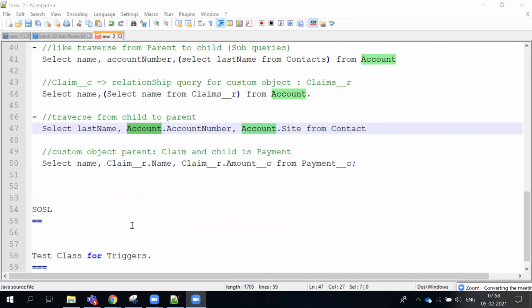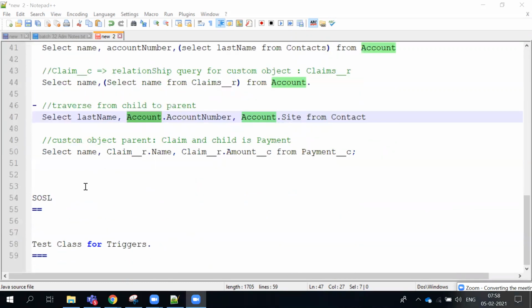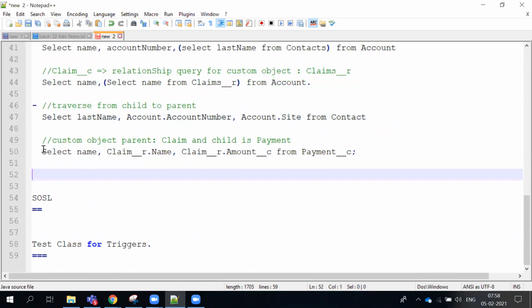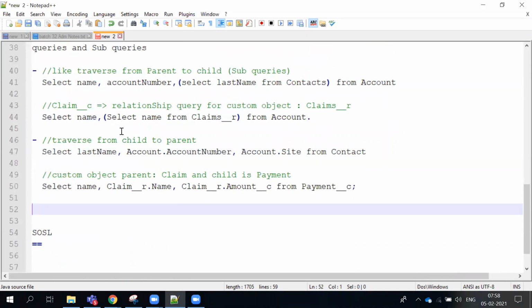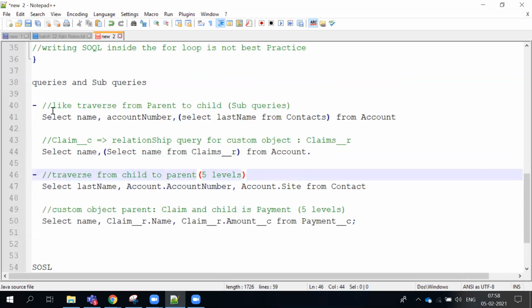So guys, you're able to see my screen, right? Are you able to make it out? We are trying to traverse from parent to child to parent. When you want to go from child to parent, you can go up to 5 levels. It is common for custom and also for standard. But with subqueries you can travel from parent to child, and here it is only one level.